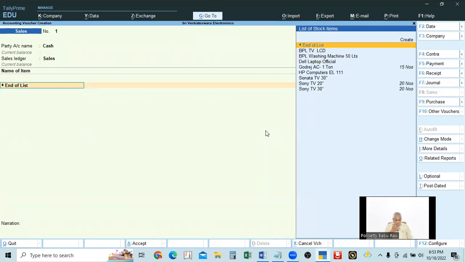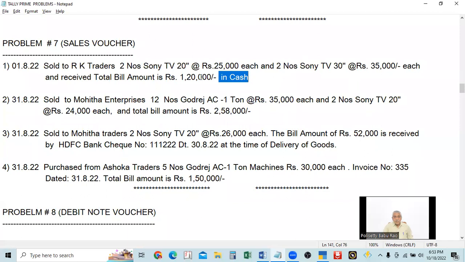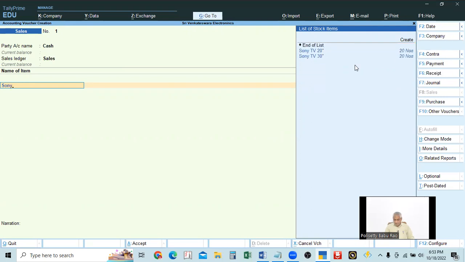Sales we are taking. Then what are you selling? We are selling two numbers of 20 inches Sony TV. Here the stock items list will come. If you type yes, all the items starting with yes will be highlighted in blue. If you type SO, only Sony or Sonata can come. Here you have to select 20 inches.